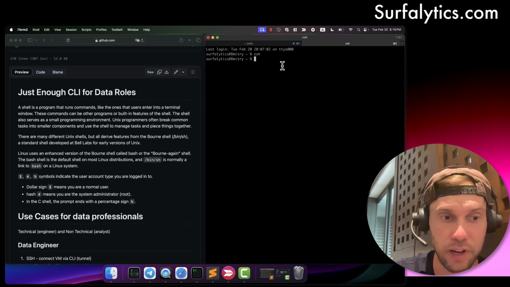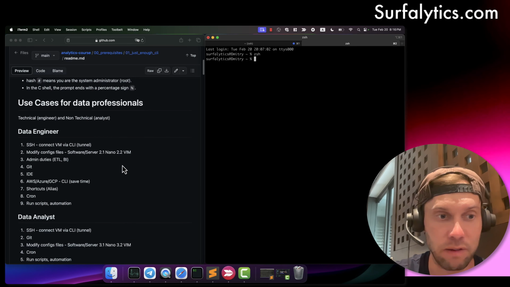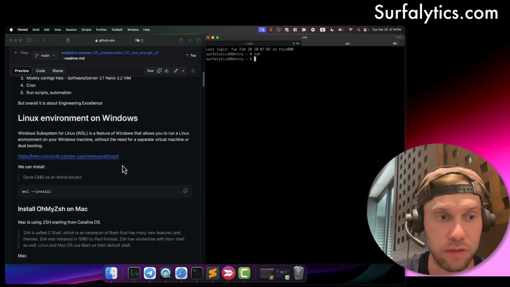At some point in time, macOS switched from bash to Zsh. I even put this information here. It is an extension of bash that has many new features and themes. Zsh was released in 1990 by Paul Falstad. The shell has similarities with the Korn shell as well, which I've never used, by the way. Linux and macOS use bash as their default shell.